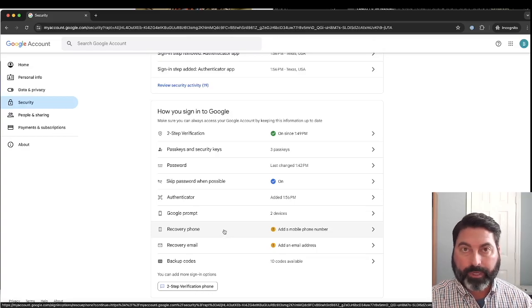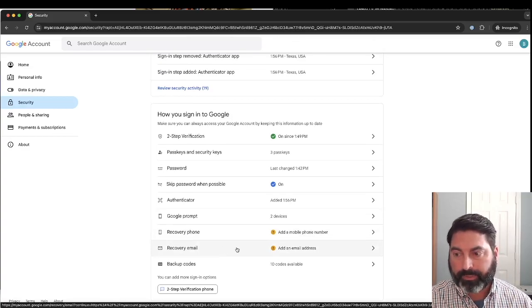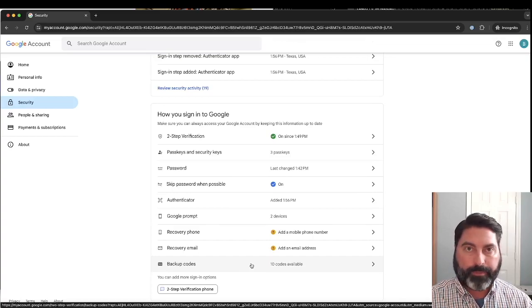You'll notice that we do not have a recovery phone. We do not have a recovery email. That's on purpose. And then we have our backup codes, which we popped in there.